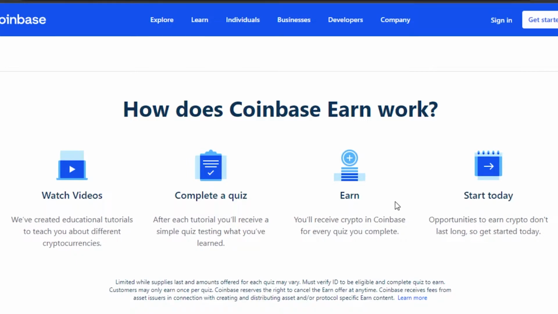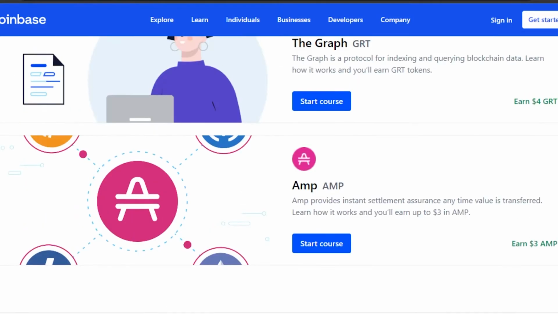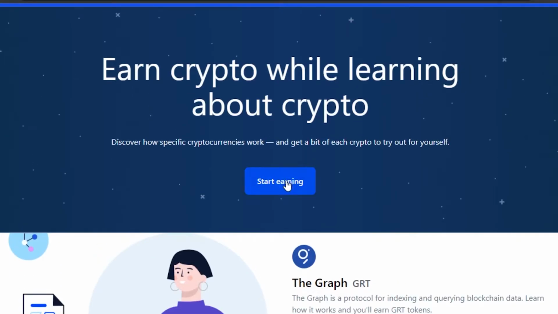And then you'll receive crypto in Coinbase for every quiz you complete. So this is where we earn, and it's so simple. Watch, complete a quiz, and there you have it. You have your own coins. Start today, opportunities to earn crypto, and we can get more and more opportunities and more options.